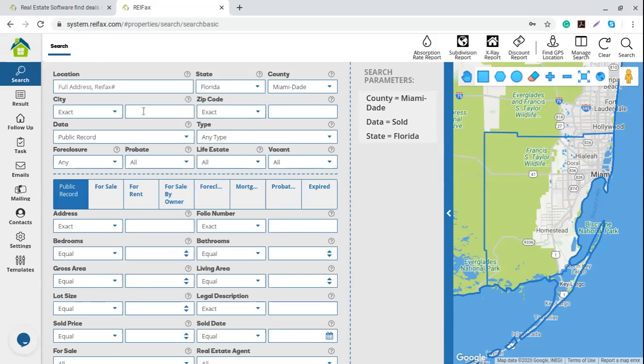Excellent. Now, city and zip code. This is something that, of course, you can just write down whatever city you are interested in locating. For example, let's say that, not right here, on city, that I want to look in this particular city, okay?